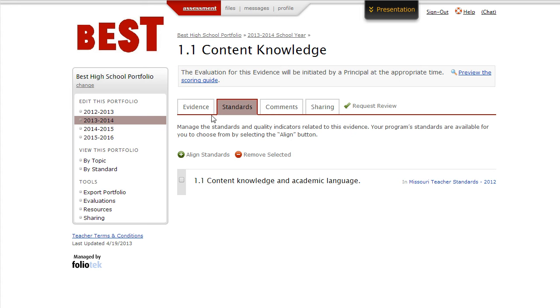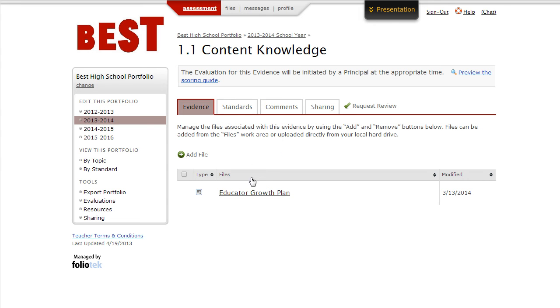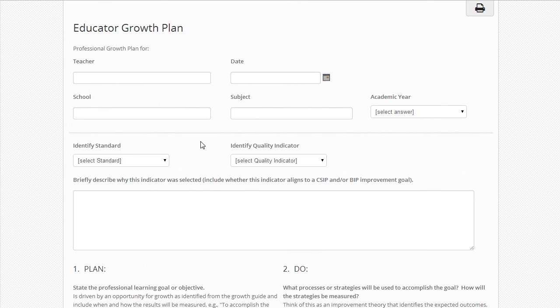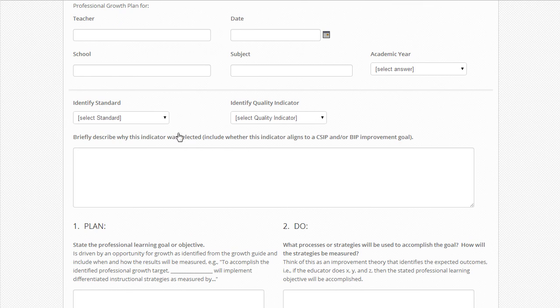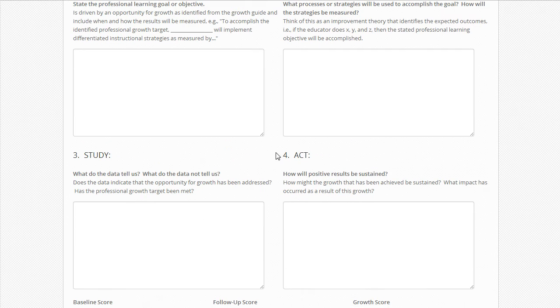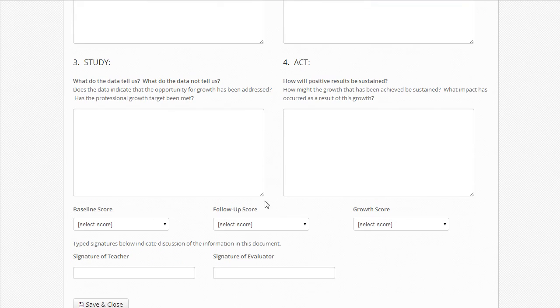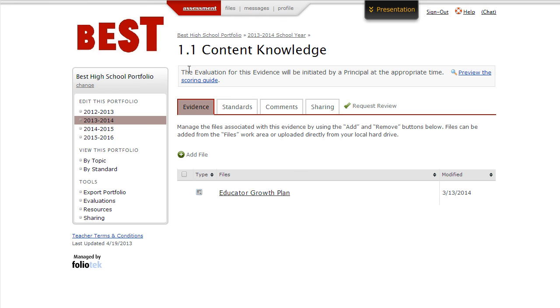Once that's complete, the teacher clicks on the Evidence tab. Now they have the opportunity to complete the Educator Growth Plan. This form can be completed by either the teacher or the principal. They fill out the information that's required in the form based on the discussion that took place between the principal and the teacher. And when finished, they click on Save and Close. Now the teacher is ready to begin uploading documentation to prove their competence for this particular standard or quality indicator.